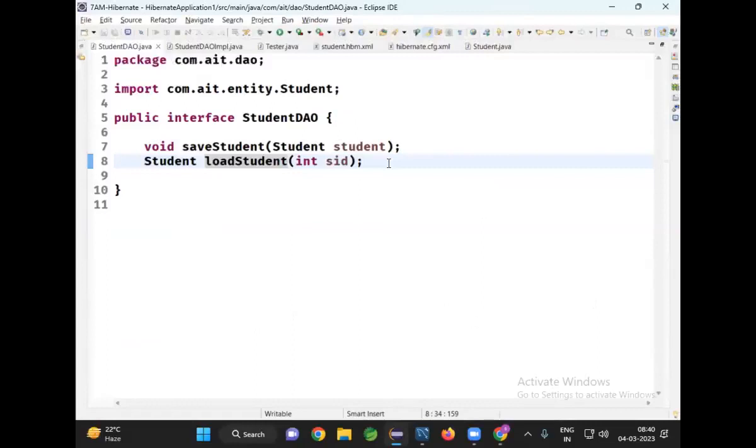I'm going to my DAO. See here, I'm adding one method for update now. Sure, we'll update. What I do is void, or even I can return the updated student also, whatever it is. Student is the return type. Update student.